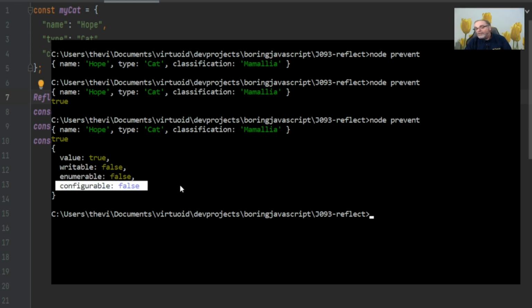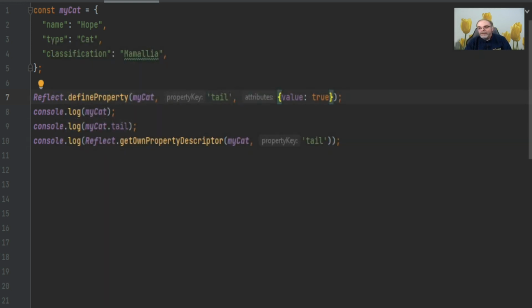So if you're going to use define property, you're going to need to specify all this information here to make it the way you need it to be. And we're going to need it to be enumerable, so let's make it enumerable. Let's flip back over to our code, and let's pop it inside here and make it true. So now it should appear within this console.log. Let's save it.